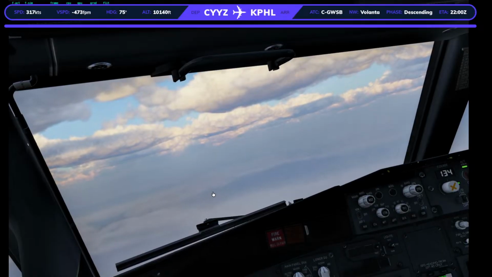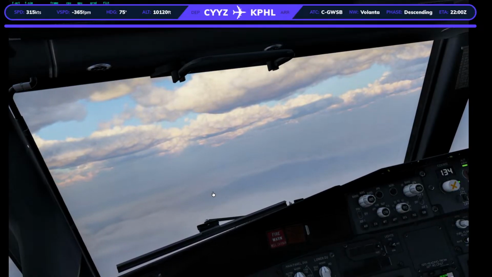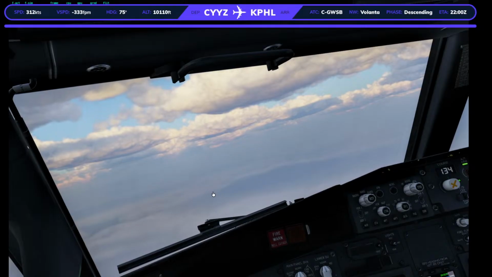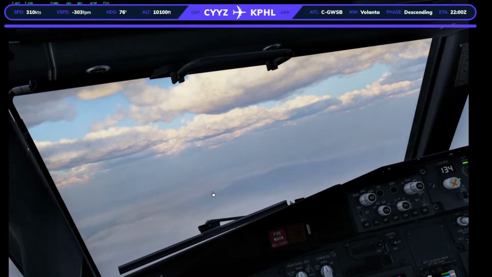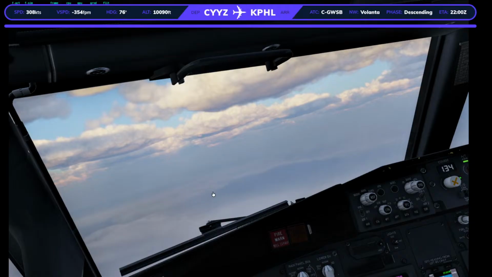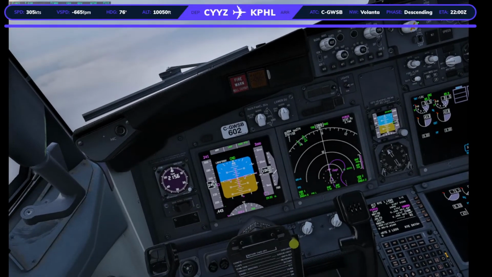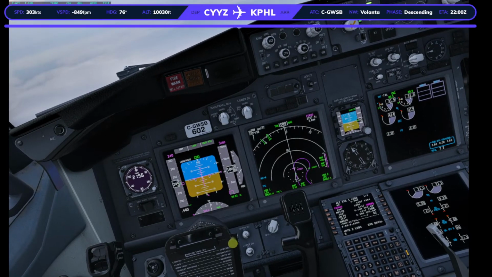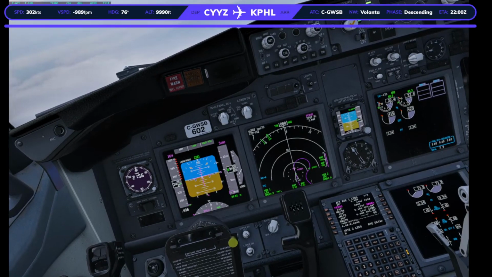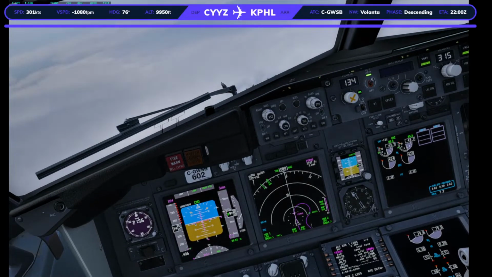Alright, so it's looking like flaps 30 is what I should be doing. And speed of 131. Alright, let's give it a notch of flaps here, just to make sure that it knows that it should be slowing down a little bit.